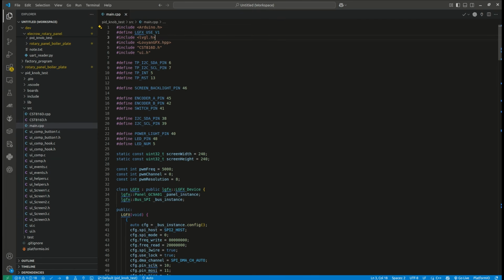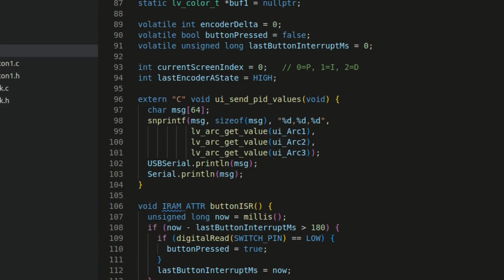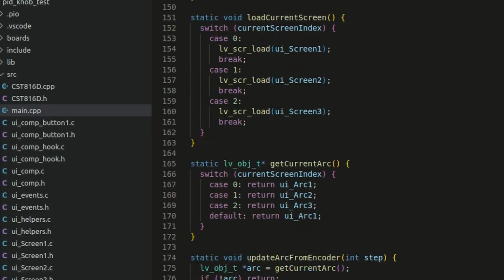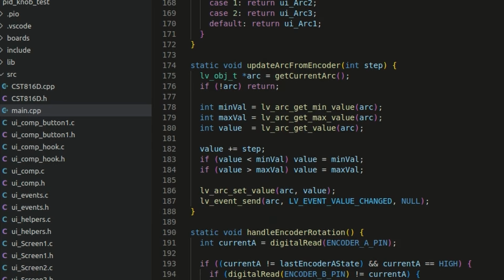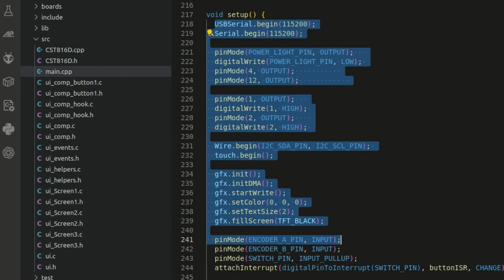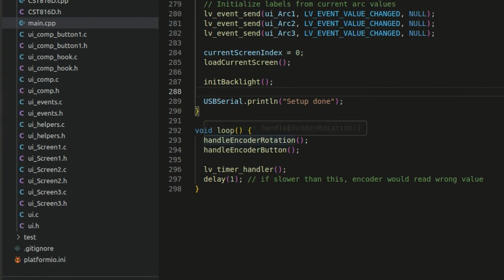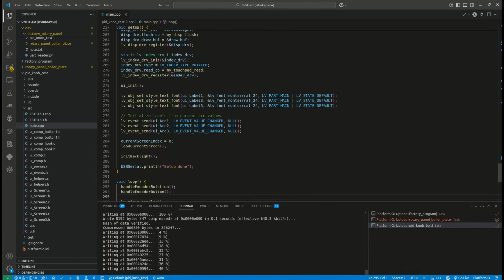Inside main.cpp, you can start from the boilerplate code. Just copy and paste it here because 90% of the code is always the same. Here we have the UI send PID values function to send the value via UART, and a function to handle screen change and get the value from the arc, and update the arc when the encoder changes. Inside setup, it's the same as before, but this time we need to call UI init and the LVGL related functions and events. Inside the loop, there are handlers for the encoder and button and the LVGL timer handler. Then just click on build to compile and upload the program to the board.